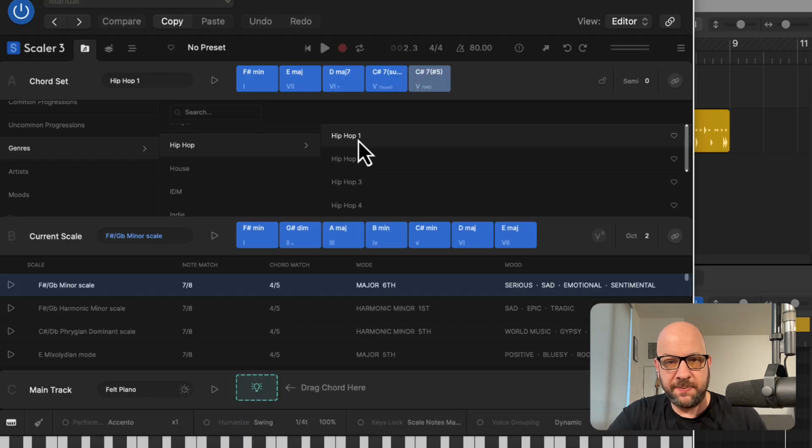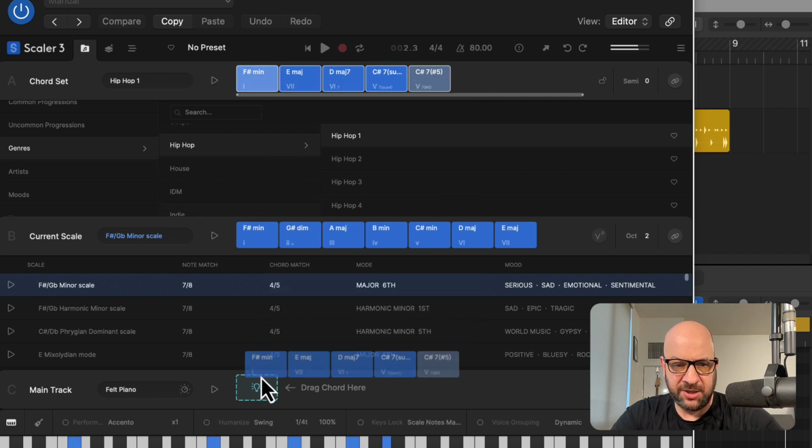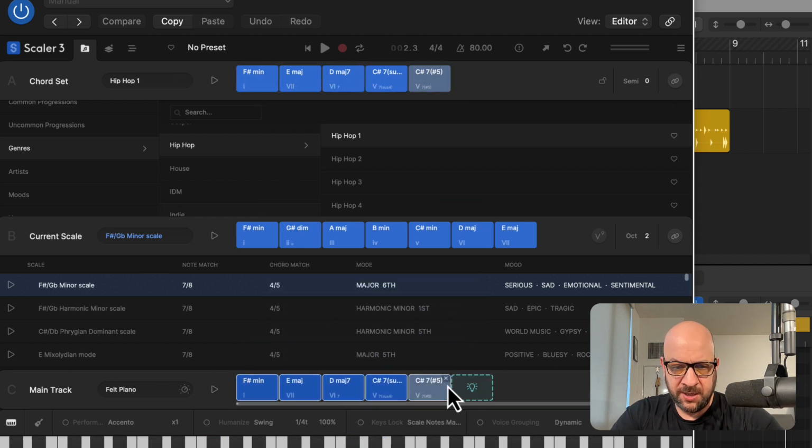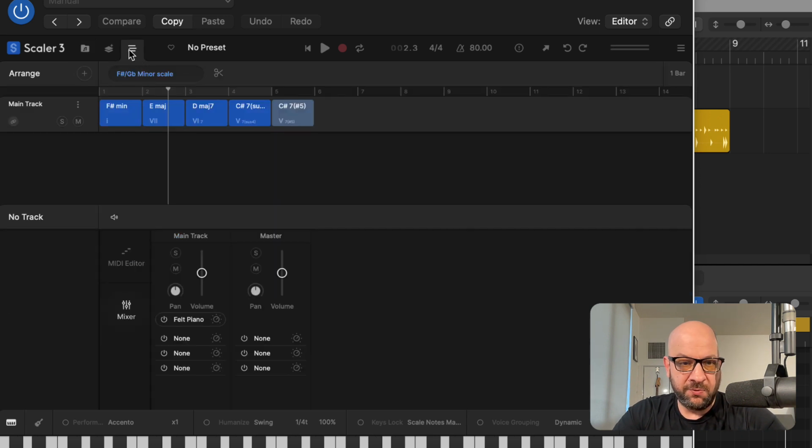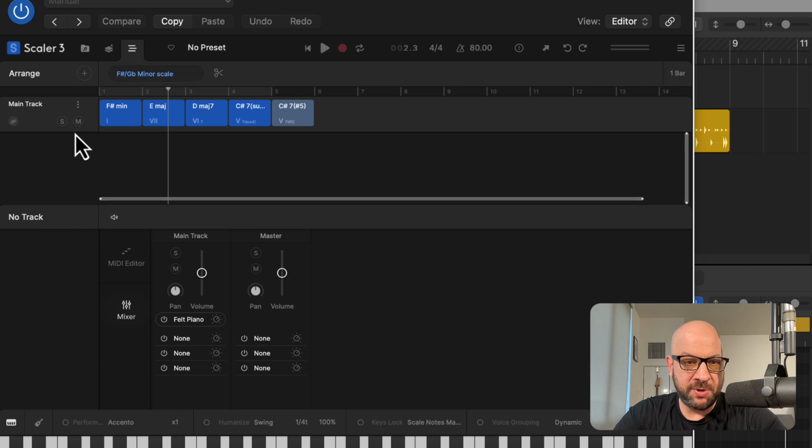So we got our hip hop chord progression here, and we got 5 chords, but I'm going to drag these down to my main track here. And then I'm going to start going into my arrangement section, and we're going to create some other parts for this. Now let's play the progression real quick here. First, I got a beat in the background too.